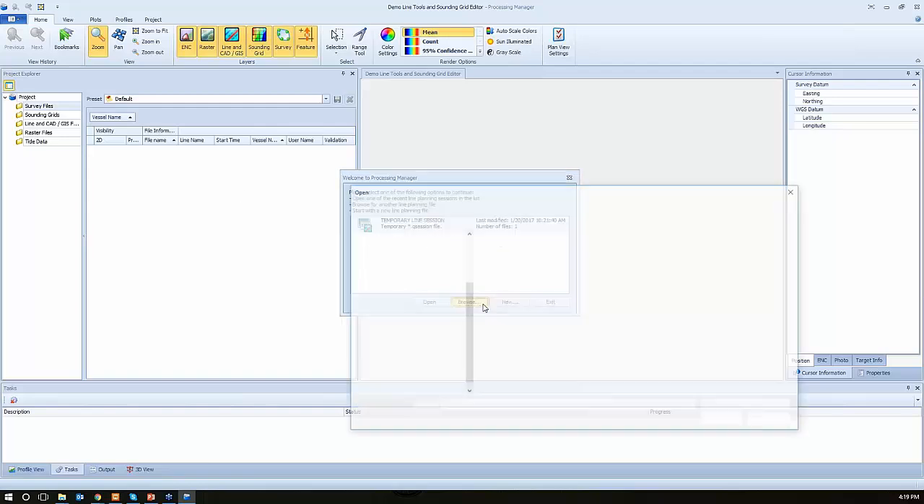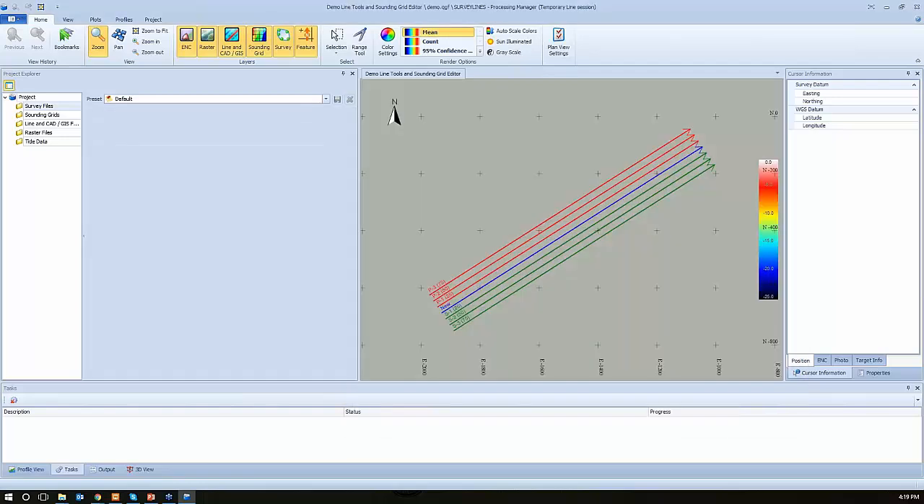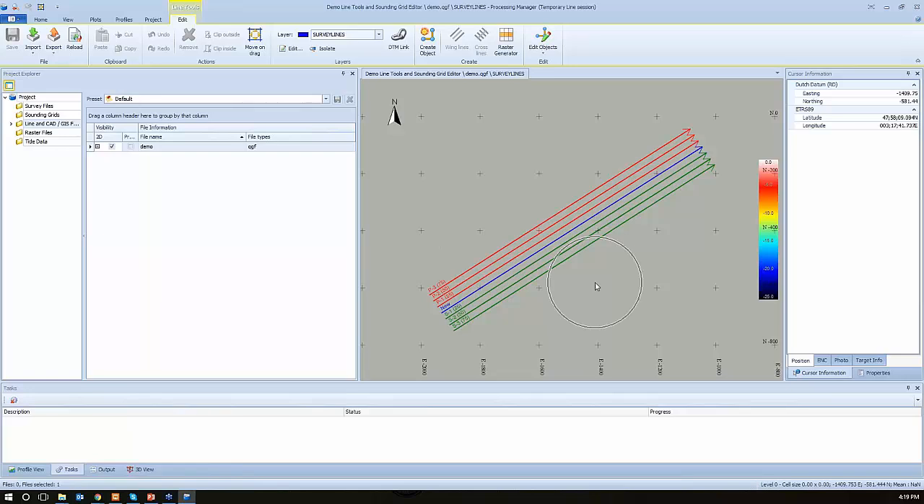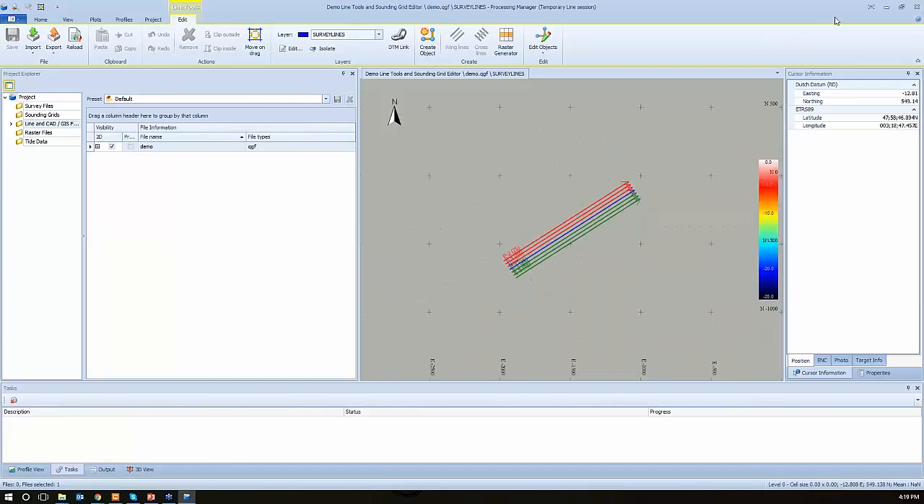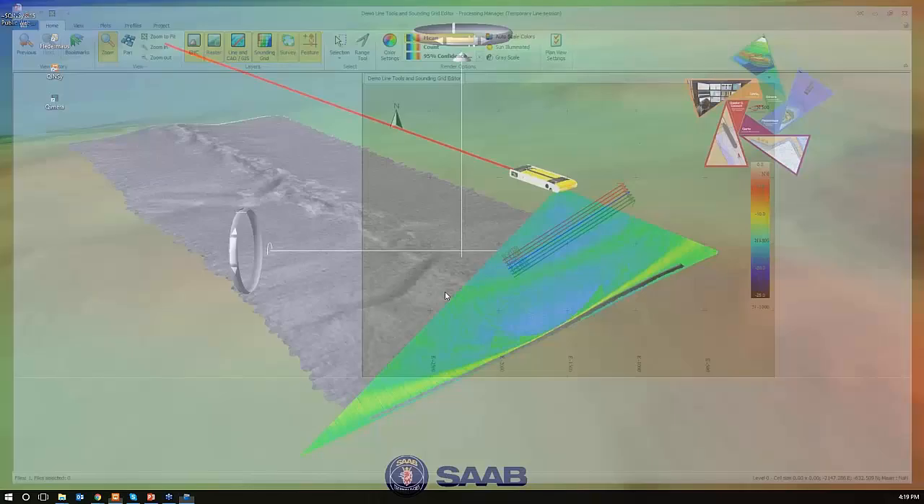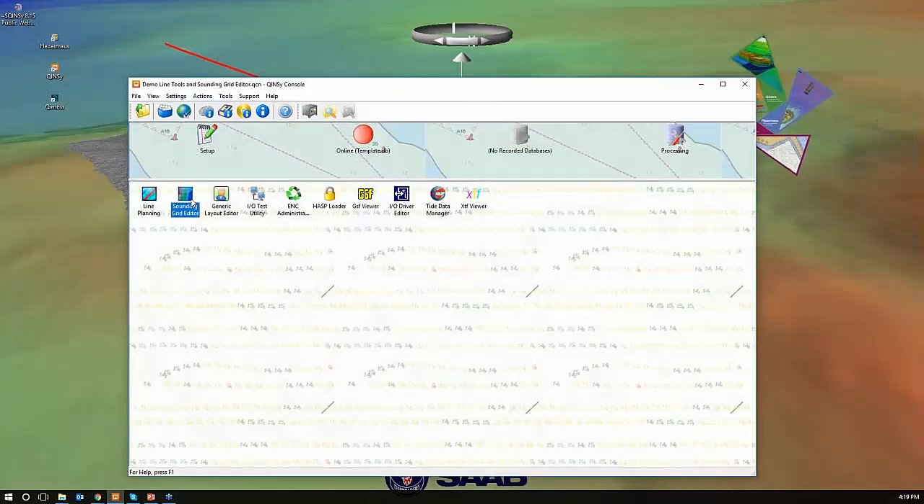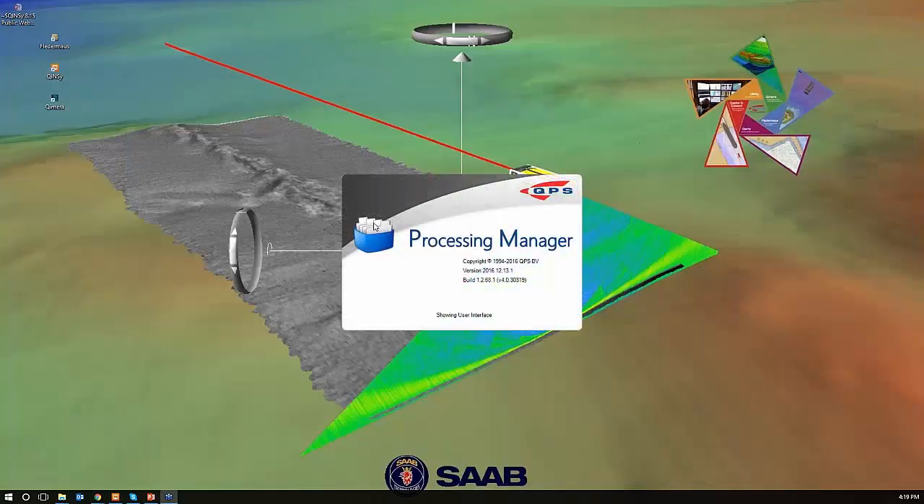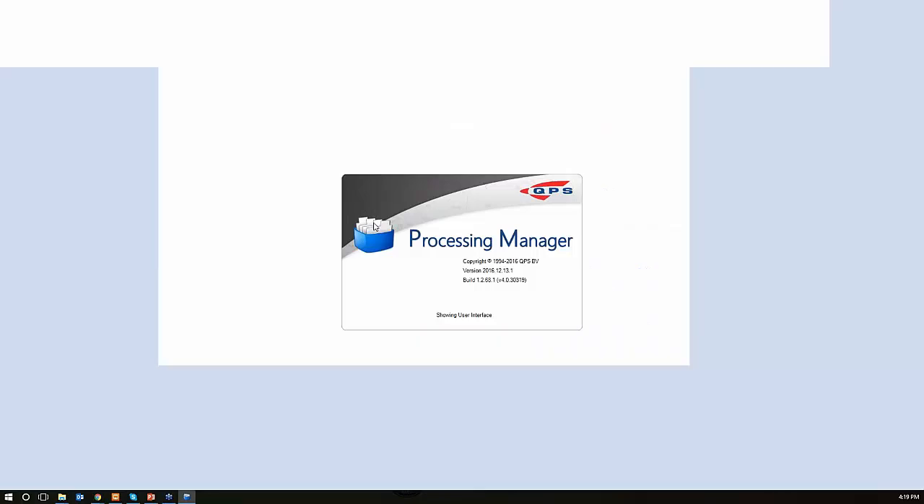Okay, another question. Can you display BSB, QINSy or shapefiles in the background of the line planner? So that will be for the processing manager. The processing manager is able to show ENCs in the background. It cannot show BSB files and shape files. That's something that we are working on.